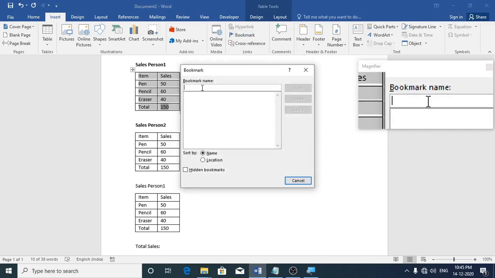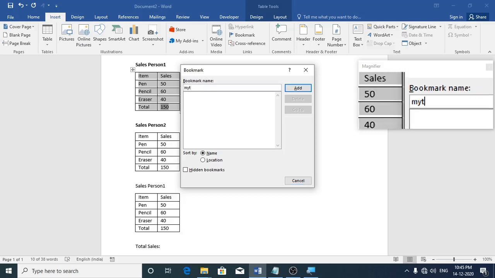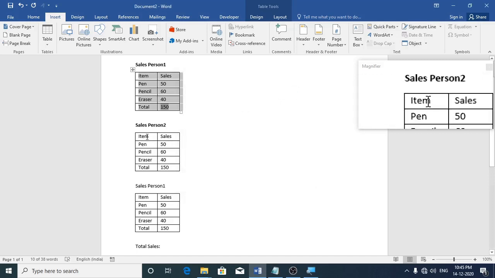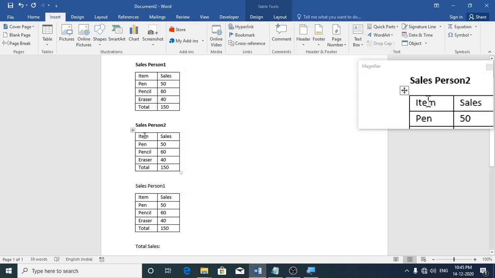Then type a name for the bookmark. Let me say my table. I'll just write the short form, my TBL1, like that. So you can give any name you want. Bookmarking the table allows you to use the table in the formula, recognizing the table as one entity inside a formula.